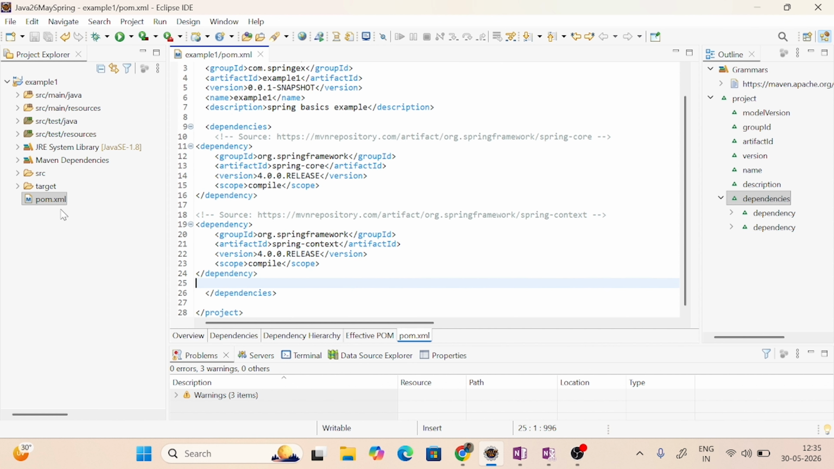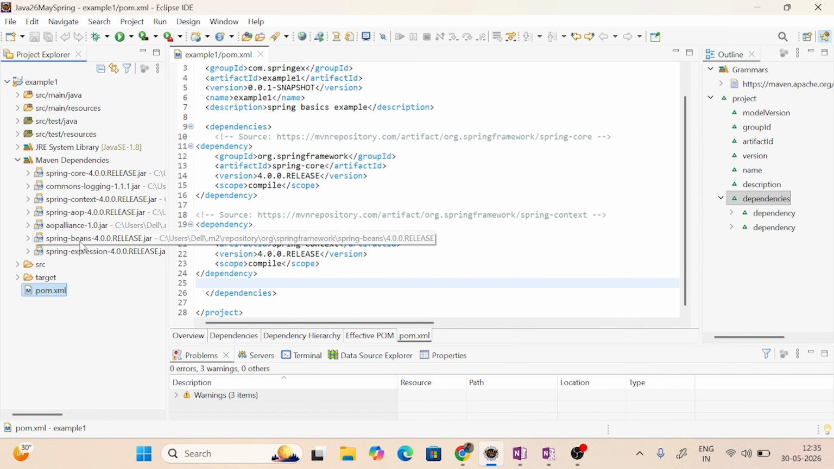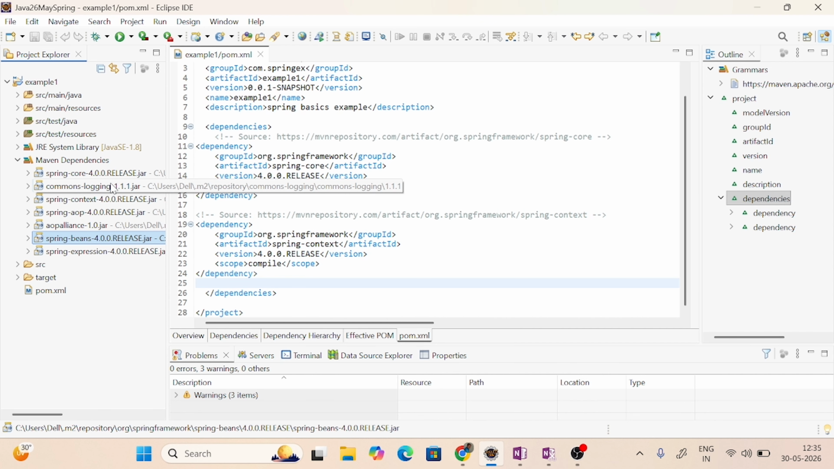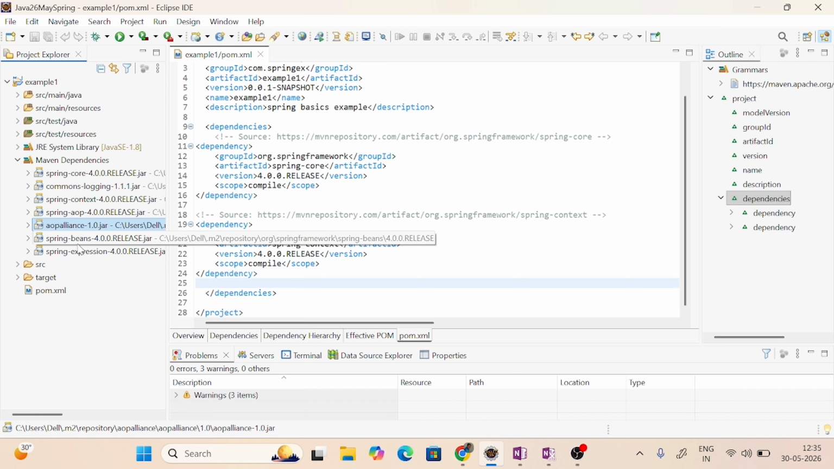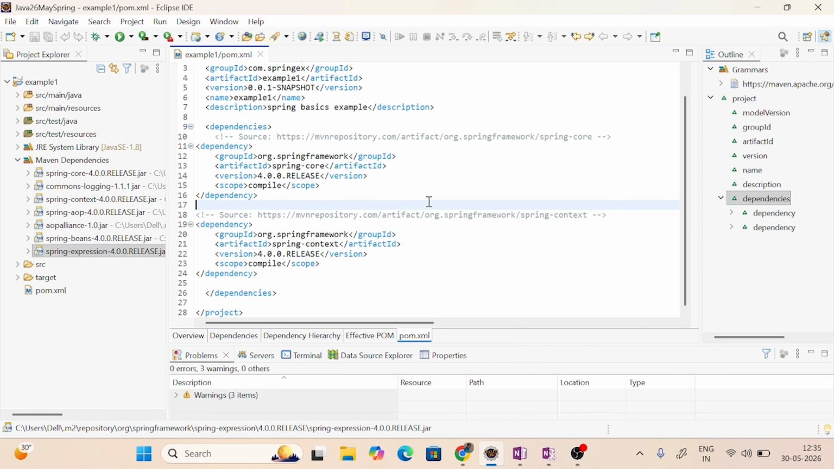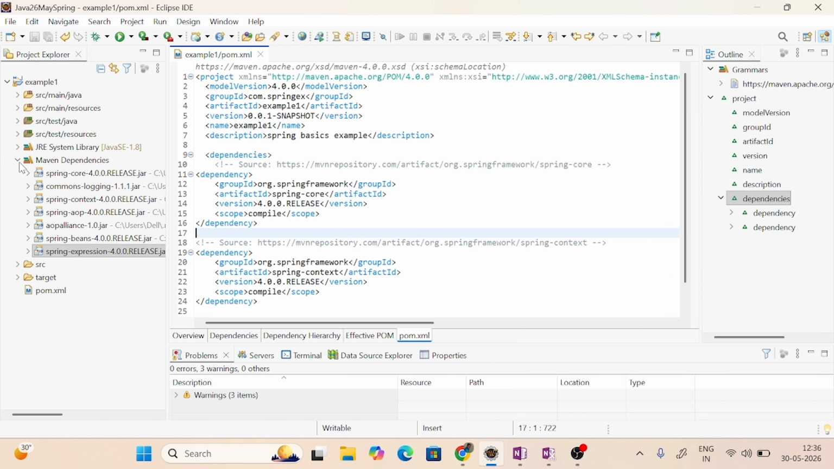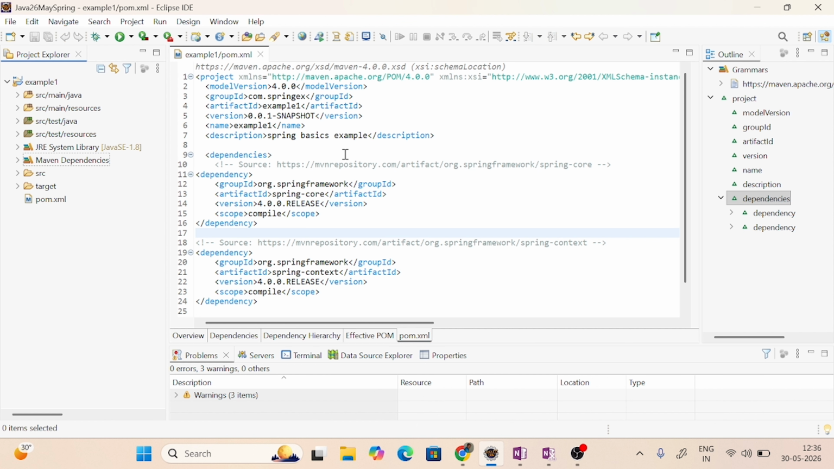Then further, there are so many things. AOP is there and everything is there. Yeah. So you can see bean is there. If you see the jars, Spring Core is there, commons logging is there, so context is there, AOP is there, right? AOP alliance is there, bean is there, expression is there. So these are the required things. You should also make sure, make it clear that you will not have error here at this stage.